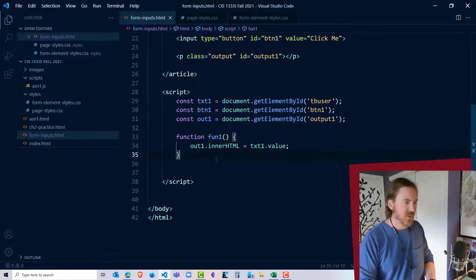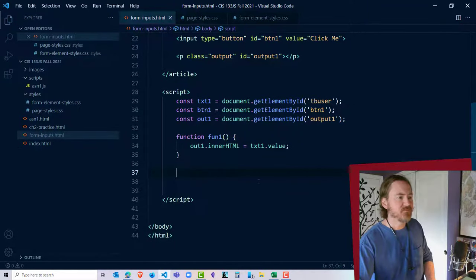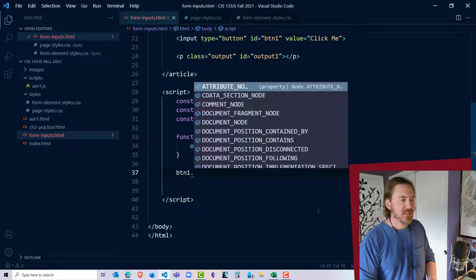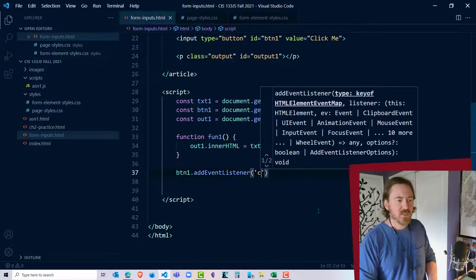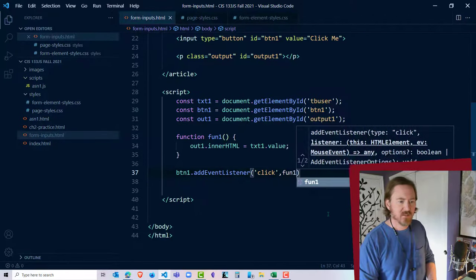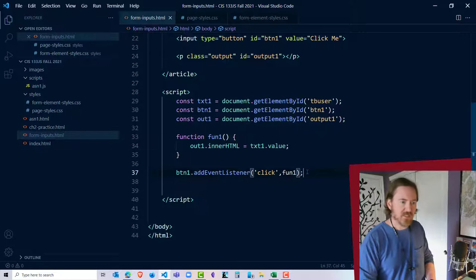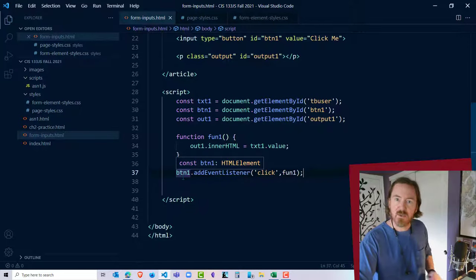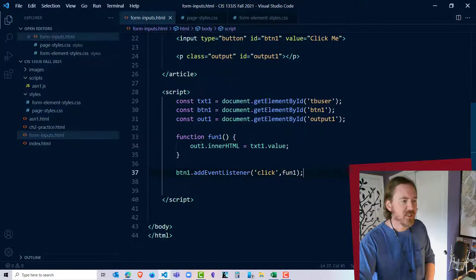So now we just need to put in an event handler. My button already has a variable representing it, so I can do btn1.addEventListener. When the user clicks this button, I want to call my fun1 function. There it is. That's all I need to do there. So basically, when the user clicks my button, it's going to call my fun1 function. And there it is. My fun1 function is simply going to take the value of the text box and put that into the innerHTML of my output paragraph.